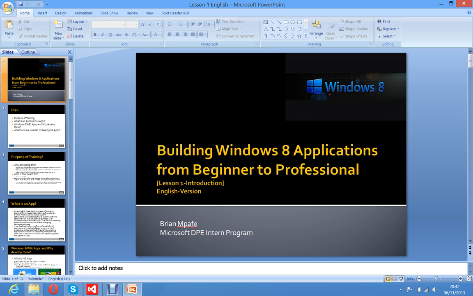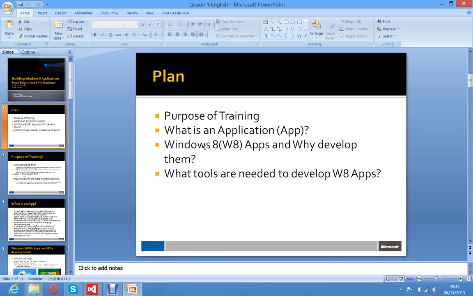This is the first slide. I think we should be going to the second. Okay, the second slide, we're talking about the plan, how we're going to go about the session, and hopefully you would understand exactly the purpose of the training, what is an application, what is Windows 8, what are Windows 8 applications and why we need to develop them, what tools are needed to develop Windows 8 apps.